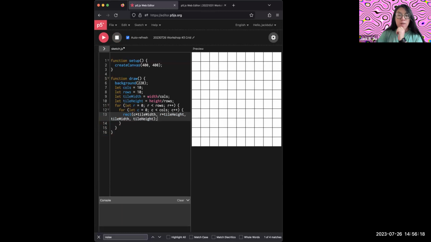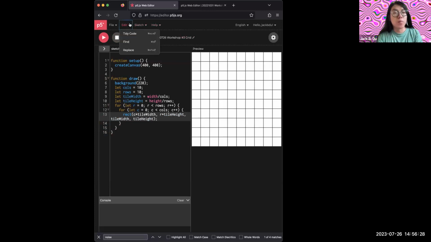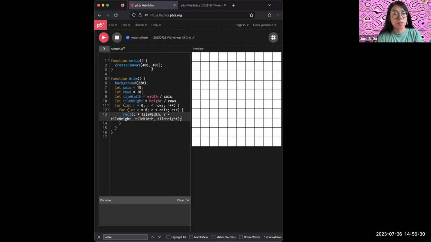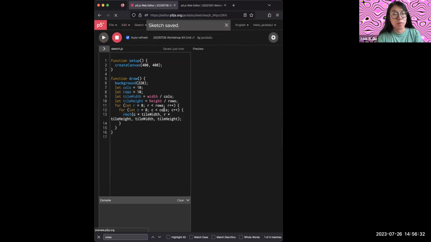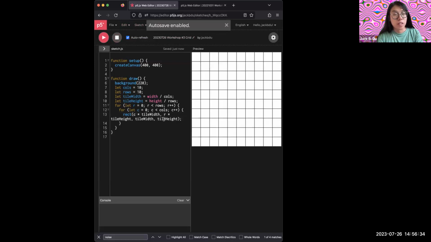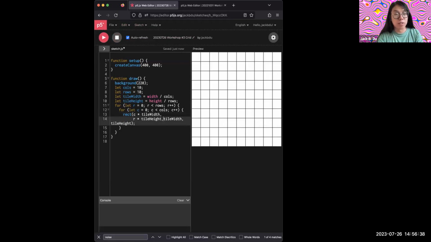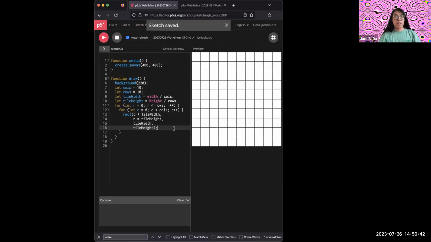I'll give you a little bit of time to type and have your own grid. And let's see what the tidy code will give us. It kind of added a load of spaces. And since I have a narrower screen, I'll break this down into multiple lines.